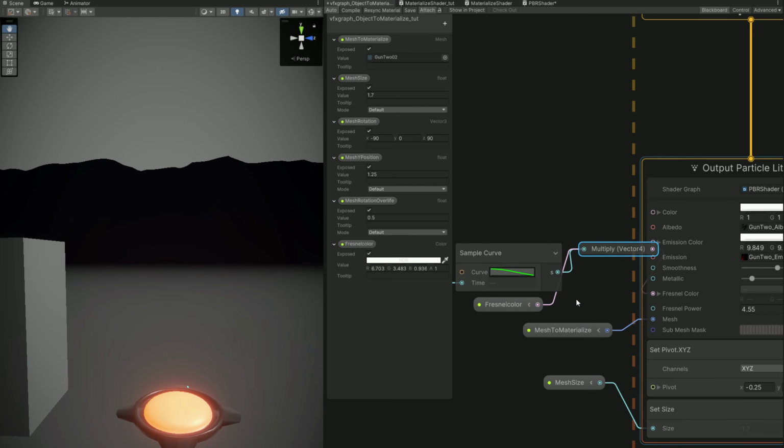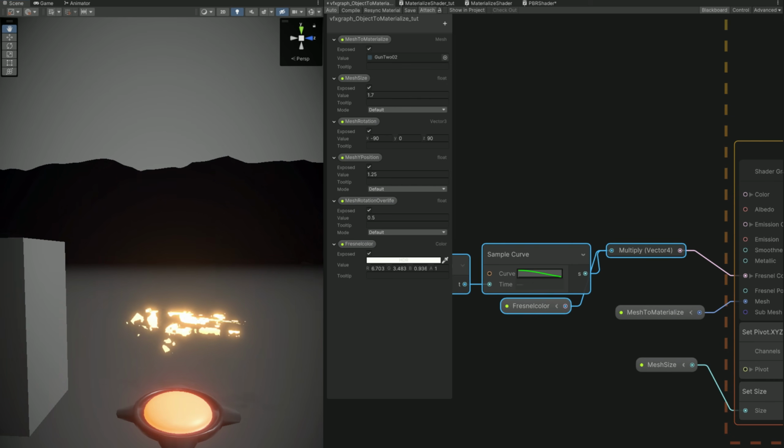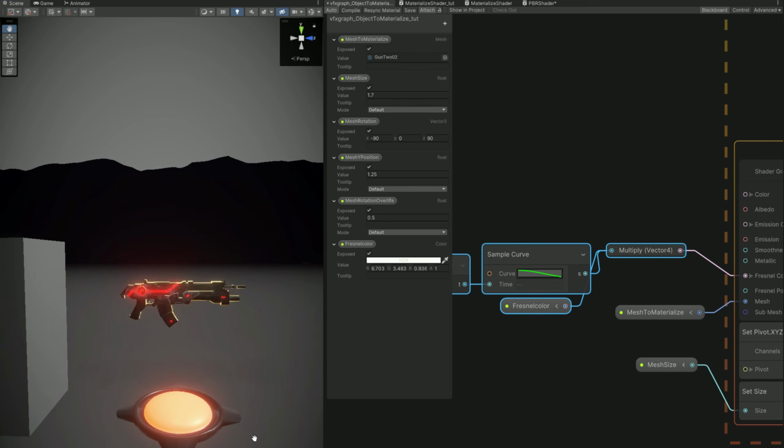And you will have an intense glow in the beginning, and then it will fade away, leaving only the final mesh. Awesome. Now it's all a matter of improving this.